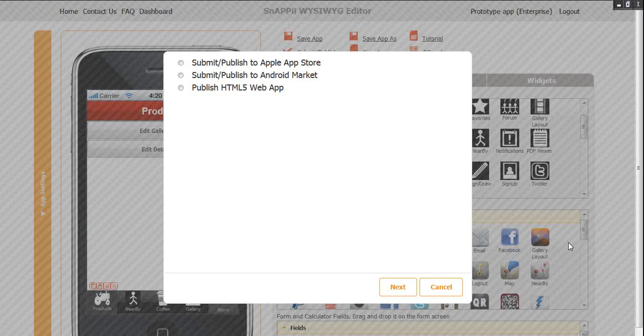Is Snappy just for iPhone or can I develop for iPad also? Snappy is not just for iPhone, so you can develop an app for iPad as well.